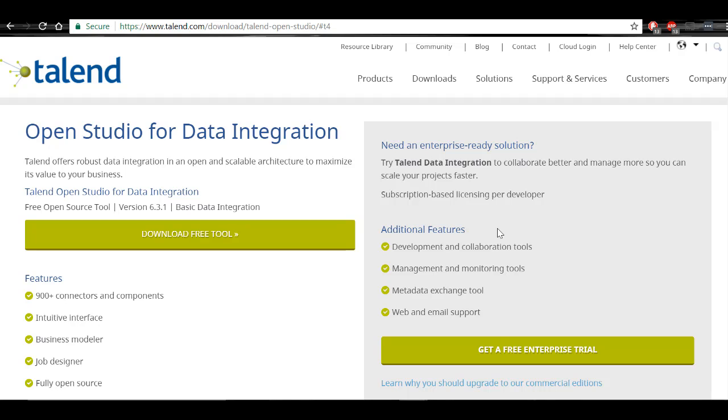And also in this new version, it has more development and collaboration tools, management and monitoring tools, metadata exchange tool, and web and email support with a free enterprise trial just for 30 days. And you can download the free tool right here.